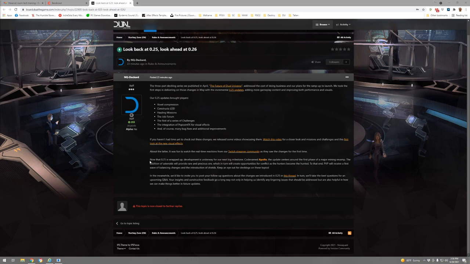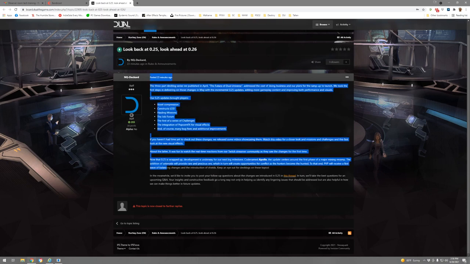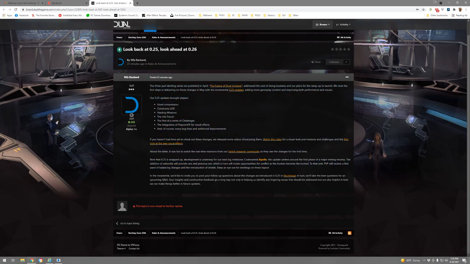So the interesting part that we're getting to right now is that development is underway on the next big milestone, codenamed Apollo, which is actually the same name as a ship I just finished. The update centers around the first phase of the major mining revamp. The addition of asteroids will provide rare and precious ore, which will in turn create opportunities for conflicts as the hunters become the hunted. To that end, PvP will receive a first wave of balancing changes and the introduction of shields. So keep an eye out for dev blog topics.